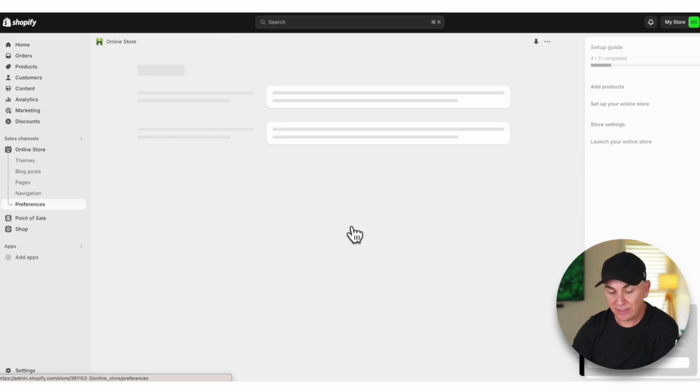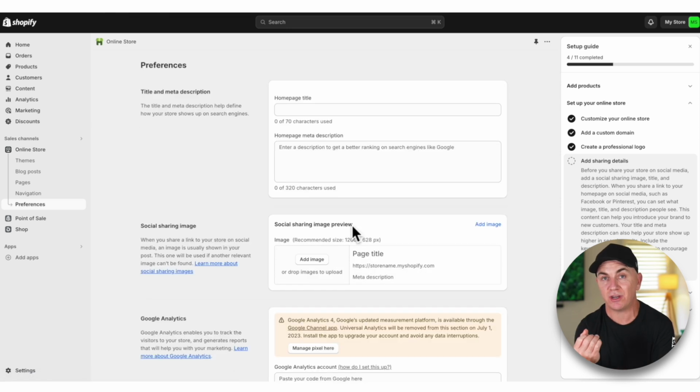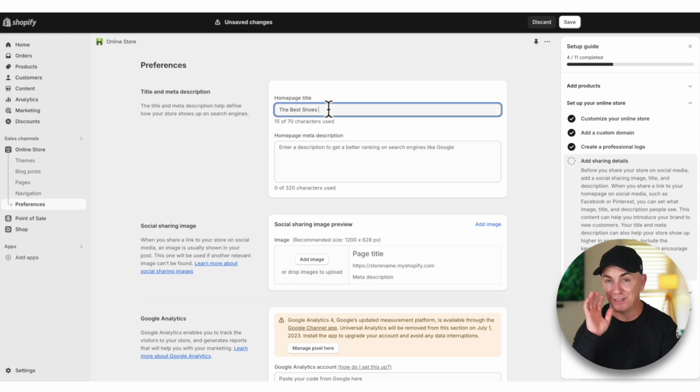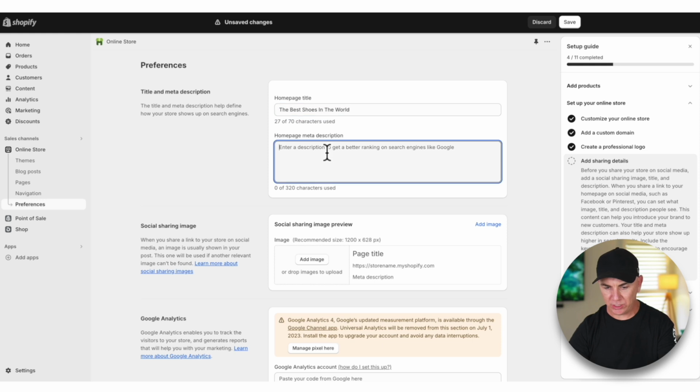Add sharing details. So this is something that we need to do. If you share your site on social media, we wanna make sure that it's well represented to who you are. So we wanna change our homepage title to be the best shoes in the world. Obviously, if you're selling shoes, you might wanna put this here, but if you're not, you can put whatever one here in the world. And then what you want your description to be, the best shoes to buy, a huge range.